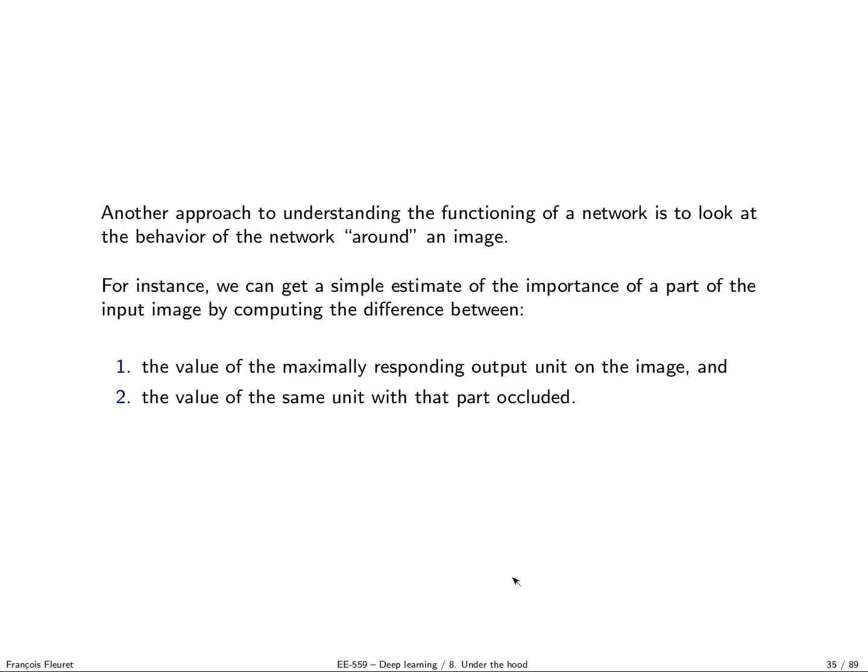So another family of methods look at the relation between the input and the output or some intermediate representation in the network. So the first one of those methods, probably the simplest, is the occlusion, so-called occlusion sensitivity. So to do so, what we do is that we first take an input image, in the case of a standard ConvNet, and we look at the maximally responding output unit of the network for that image. And then we look at the value of this unit when we occlude a part of the image.